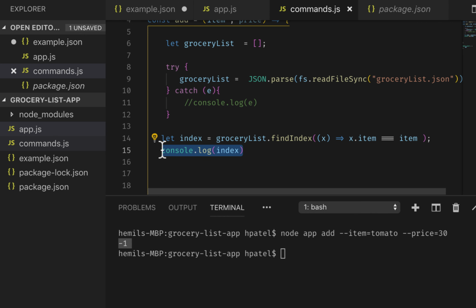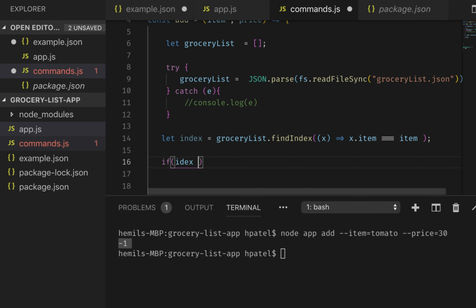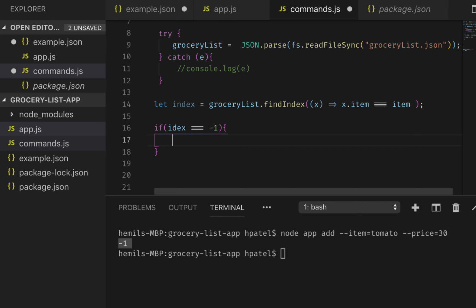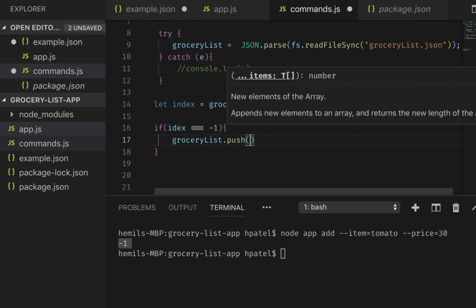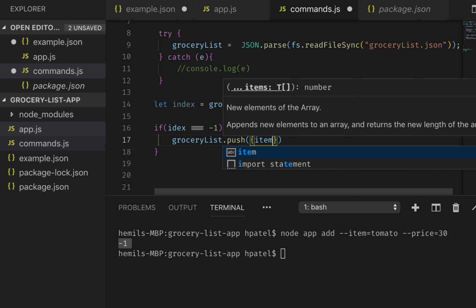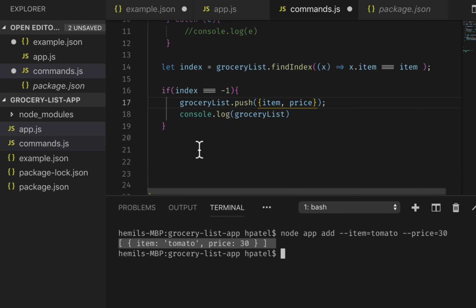Since we know this, I can say if its index equal to -1, which means I cannot find this, then I need to add this to the grocery list. So I can say grocery list dot push, and I would create an object where I have item and price. But what if I already find this item? Then what do I want to do? So I can say else.